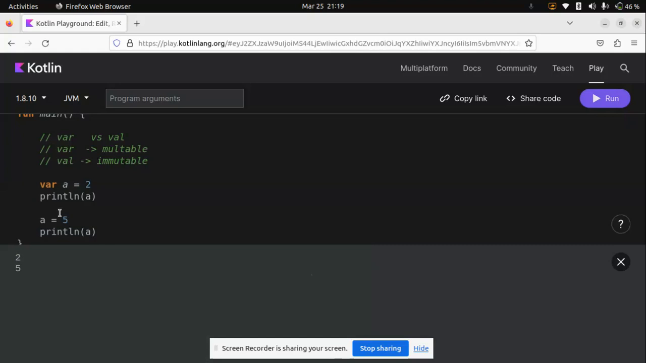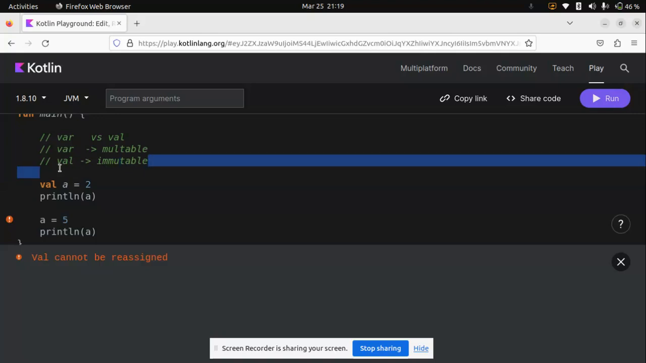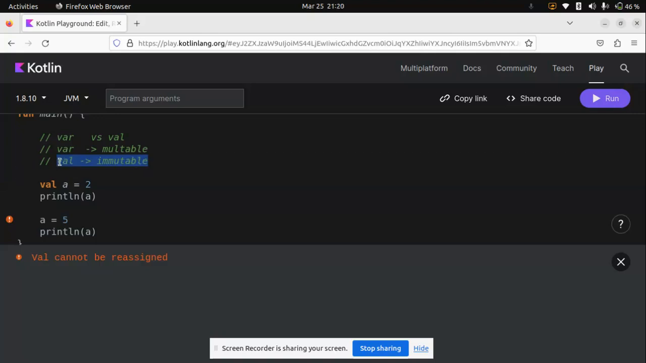We get 5. So the value of a first was 2, and we printed it and got 2, and then we changed the value of a to 5 and printed again, so we are getting 5. So this is when we are declaring a as type var. Now let's declare this as val and see what happens. So we got an exception. Val cannot be reassigned. As I mentioned, VAL type is immutable. Immutable basically means its value cannot be changed, and VAR type basically means its value can be changed.